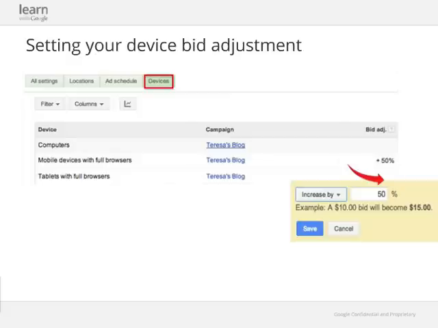You can change your keyword level bids at the campaign level, but you can't change the bids by different keywords at the mobile level. So I hope that makes sense.